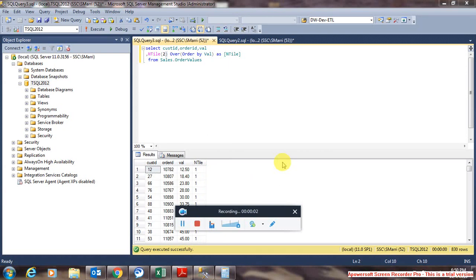The last and the coolest ranking function we have is the ntile function. The ntile function segments the query results into groups and puts numbers onto them. This function distributes the rows into a specified number of groups. You specify that number in the parentheses next to the ntile function.